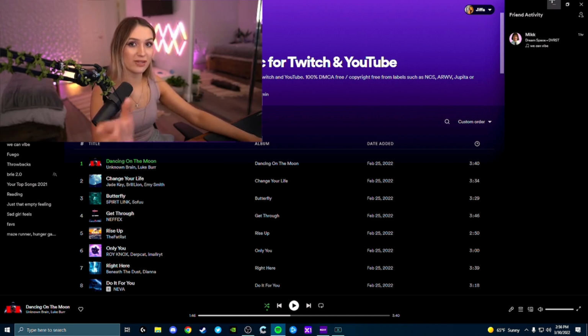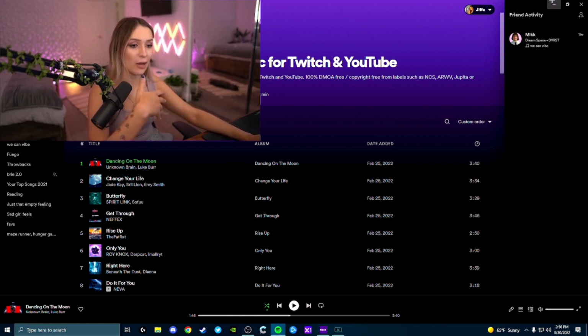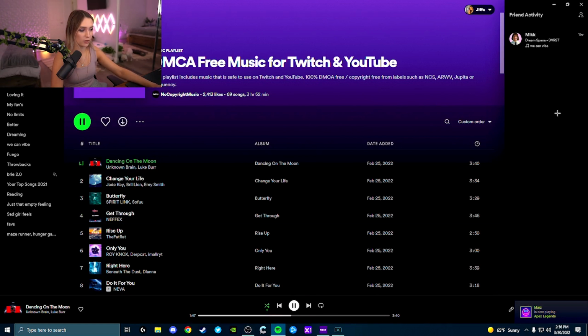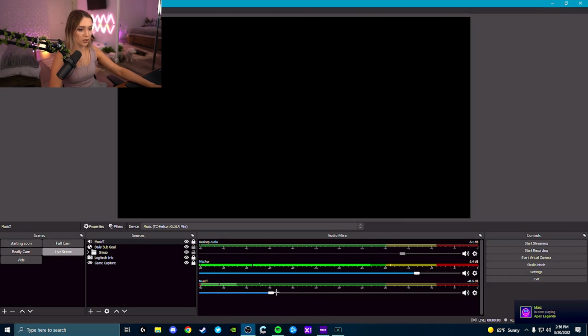So I can have the slider for how I hear my music all the way down low, but stream is still able to hear the music. If I were to hit play on this right now, it's full volume for me, but stream has it at a different level, so they can hear what you want them to hear.